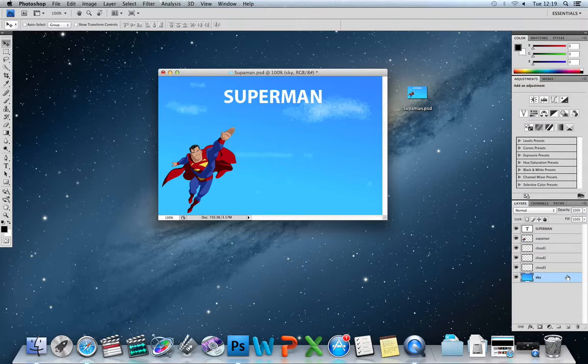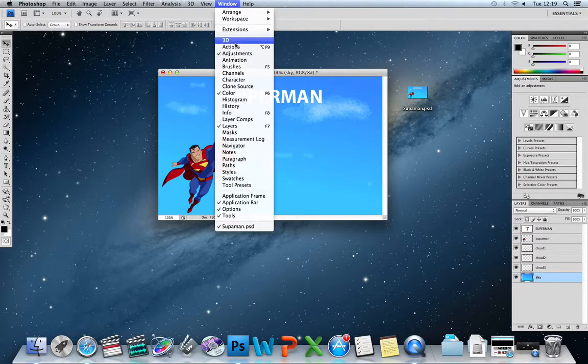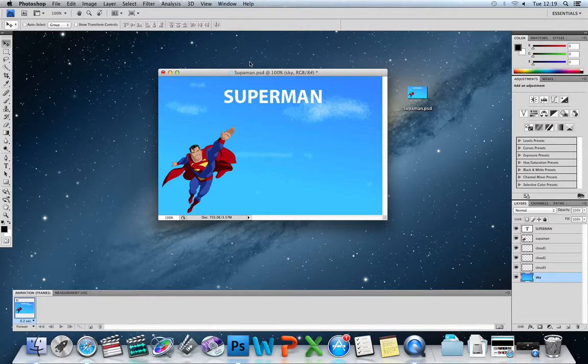What we're going to do is make our Superman over here fly from left to right, and we're going to fade in the text Superman, and then we're going to export that as a movie file. So what we need to do first of all is open up and enable Photoshop's animation settings. To do this, go up to Window, click Window, and then click Animation. This will bring up the animation settings at the bottom, and on the bottom left hand side I've got a picture of my Photoshop file. These are going to be frames within our animation.